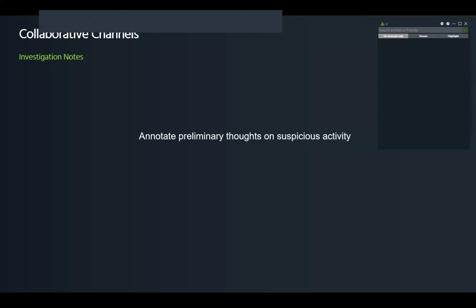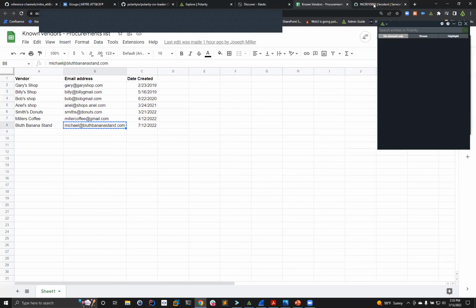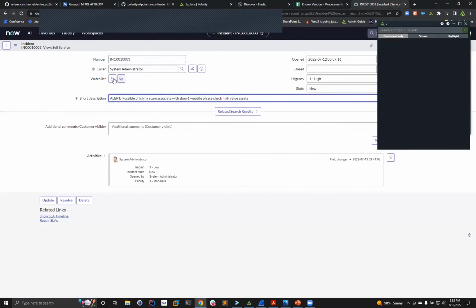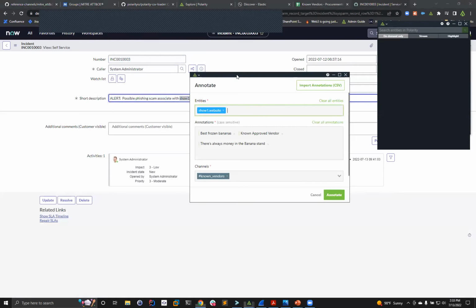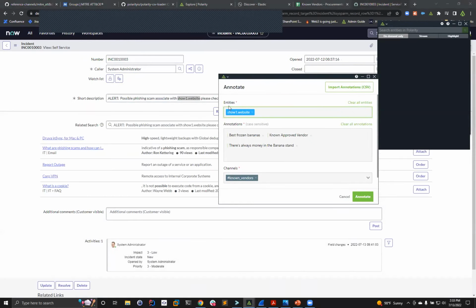So in this example, I'm going to go over to ServiceNow. We got a ticket or alert that came in from ServiceNow with a domain. And I'm going to go ahead and do the exact same thing I did before. I'm going to double tap Control-C. It's going to open up our annotation window. And in this case, we're going to be annotating this entity, this domain. Go ahead and clear those out. This has nothing to do with bananas. And we're going to put a few annotations in here.